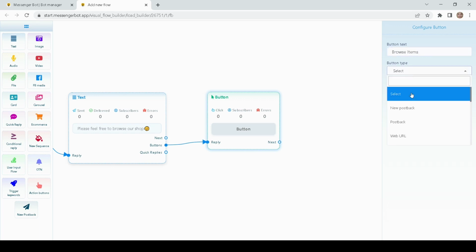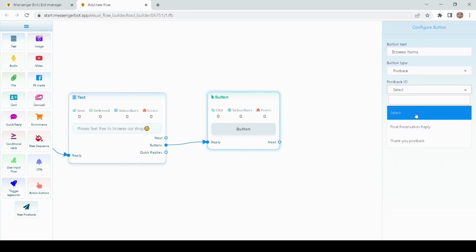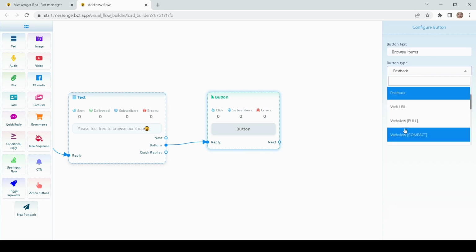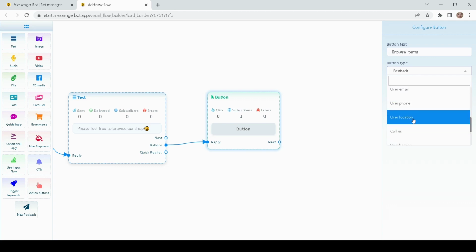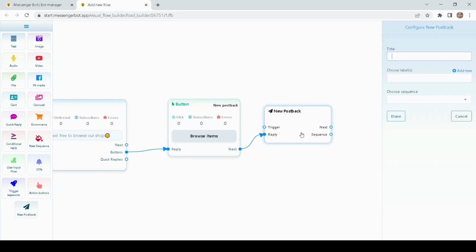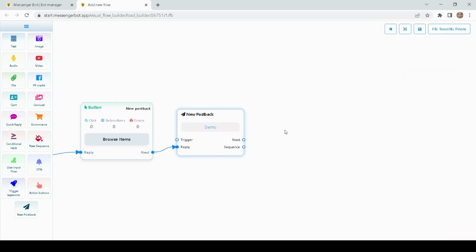Then in the button type, for now, I will just click new postback. But if you have already created a postback, you can select it here. Then just enter the postback ID. Or you can enter a web URL, web view, and all of this information here. Now this new postback, let's name it just demo. Then click done.